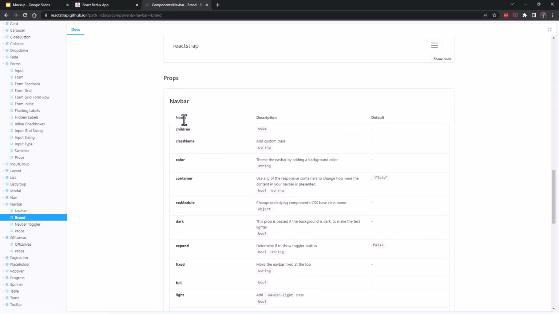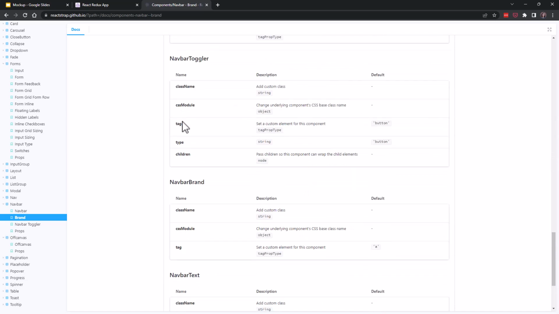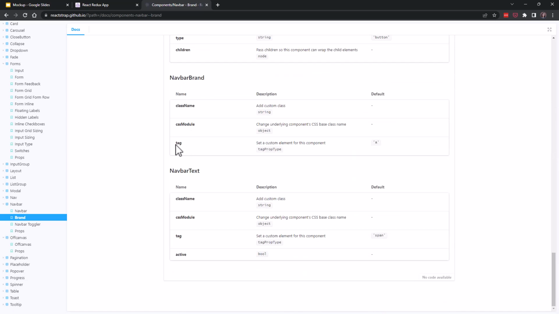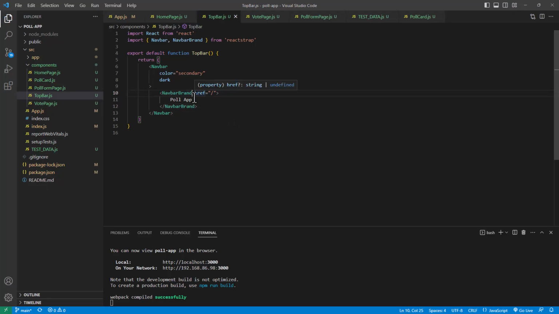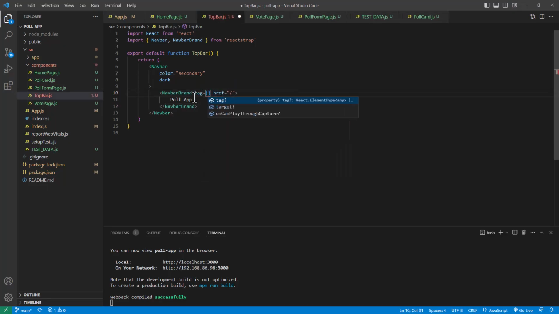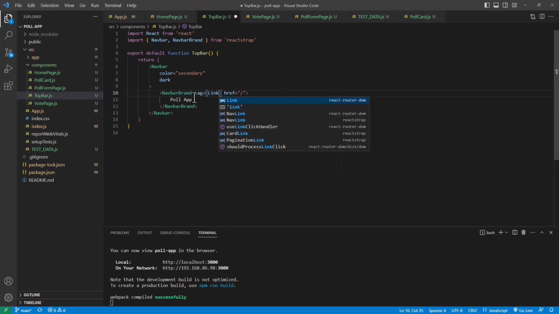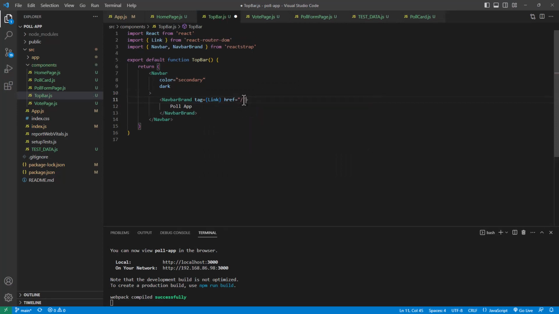Oh, wait, here it is. Props, navbar toggler, navbar brand, tag. Set a custom element for this component. By default, it's an A, but it looks like we could change it to something else. So let's do that. I'm going to put the tag prop on here, and I bet I can just set it equal to a link element from React Router DOM. And we just need the to prop on there instead of the href prop. I think slash should work because React Router link tags have a to prop instead of href. That should hopefully fix that.